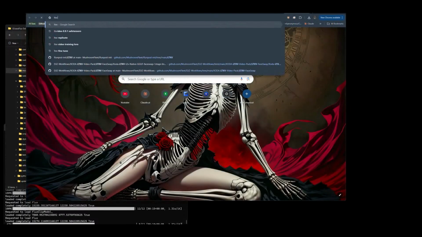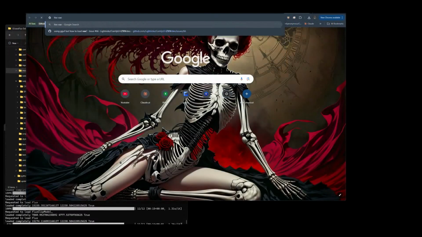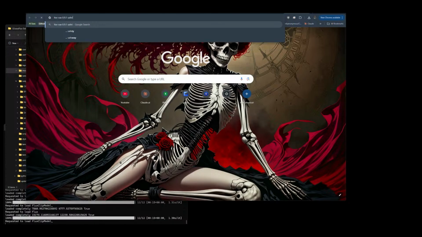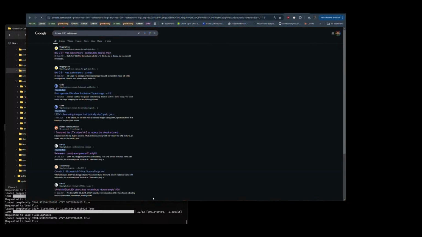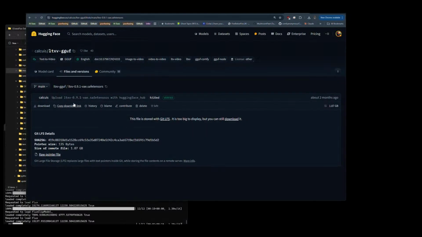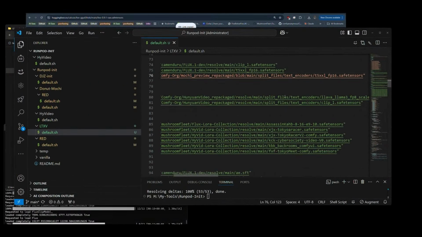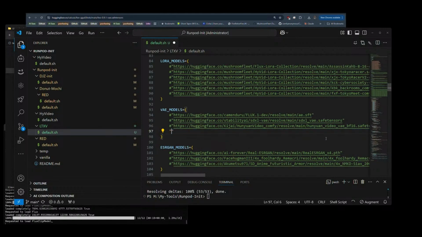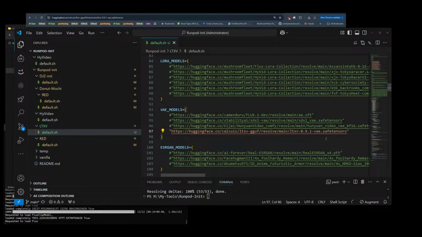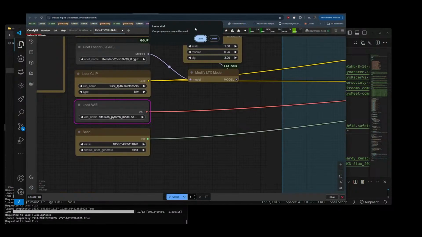Okay. LTXV VAE 0.9.1 safetensors. There it is. Okay, and it's from someone else that makes a GGUF. Sounds good to me. Copy link. This one is no good. Save that. And then you know what I have to do.